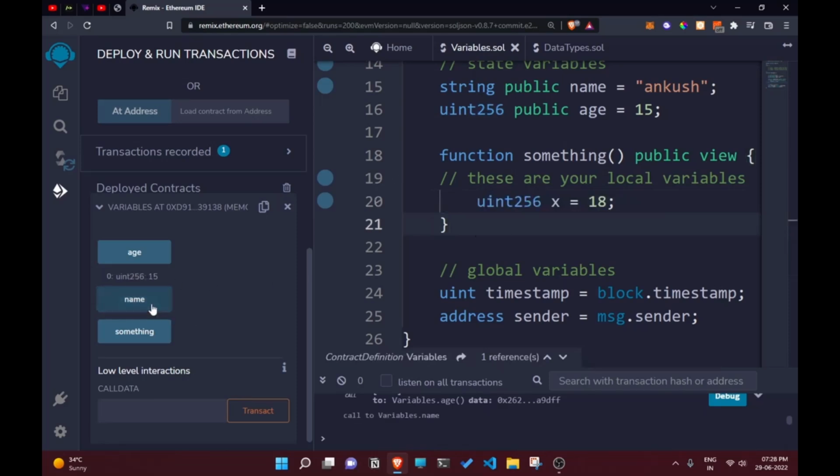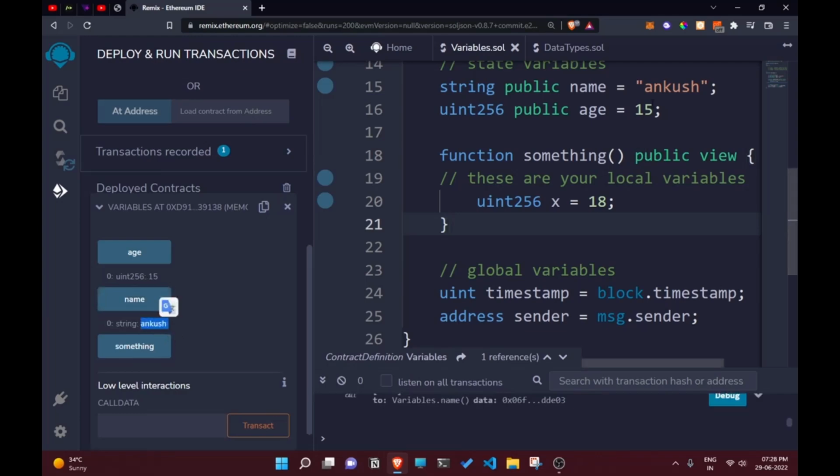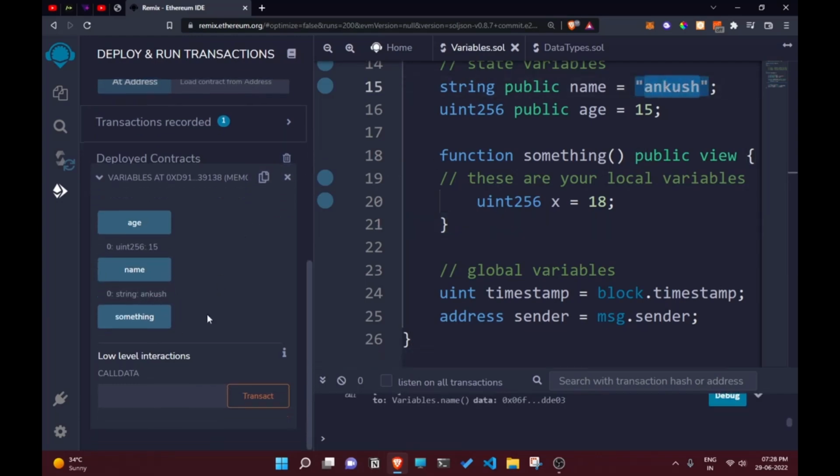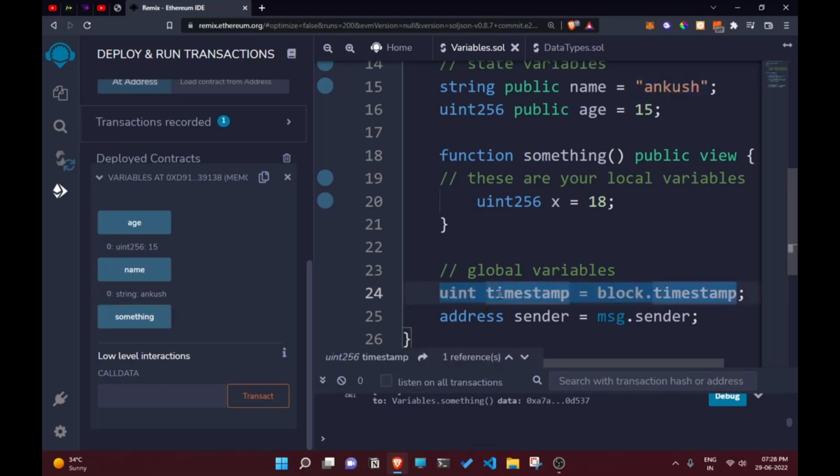Then if we click on this name, it will give us ankush, because I already stored ankush as a variable. Now when you click on this something, it will show us nothing. Look at this, we click on this and it shows us nothing, right? That's why this error is popping up, and the main reason you will see this not working, this timestamp and that kind of stuff, is because we don't provide a public parameter over here.